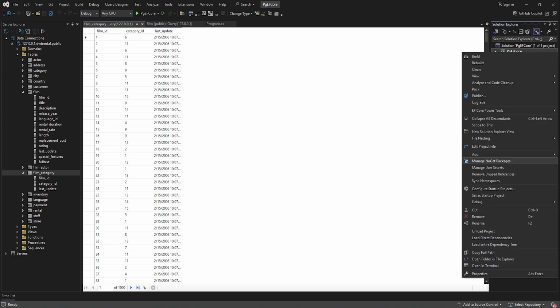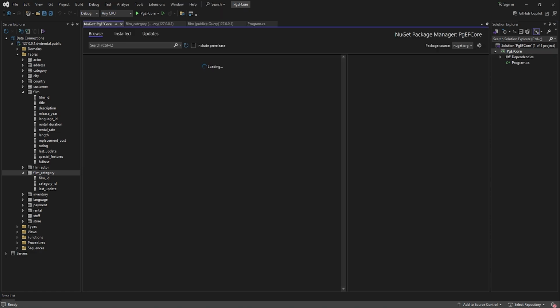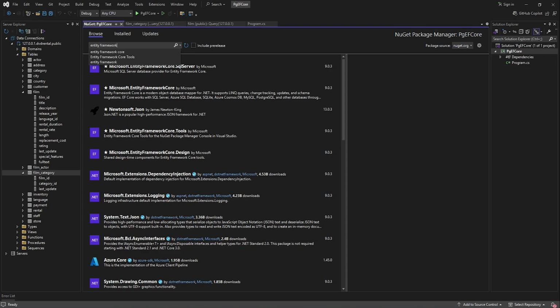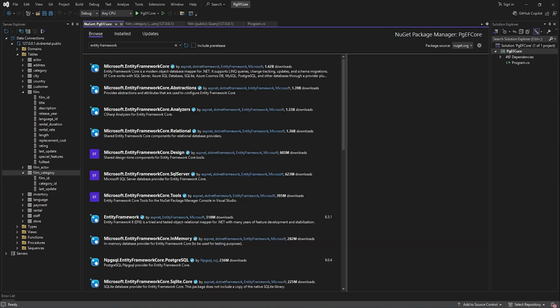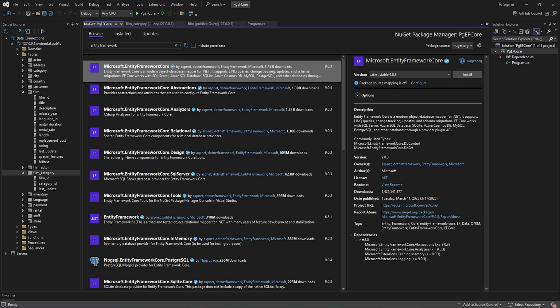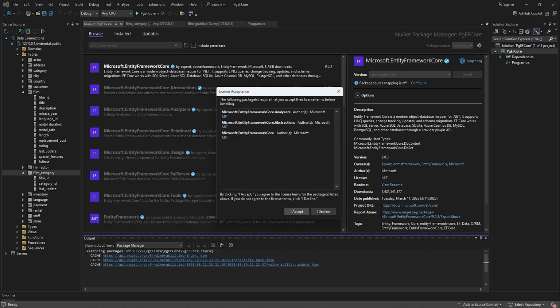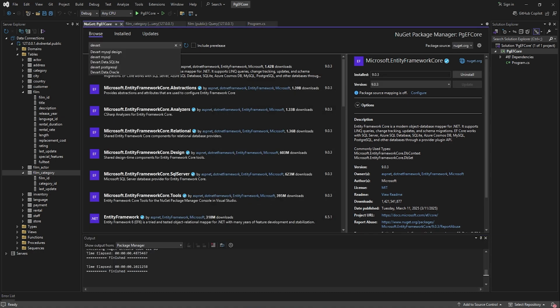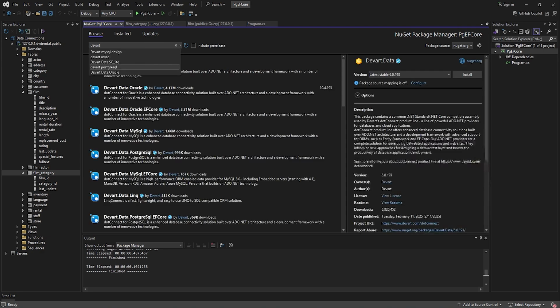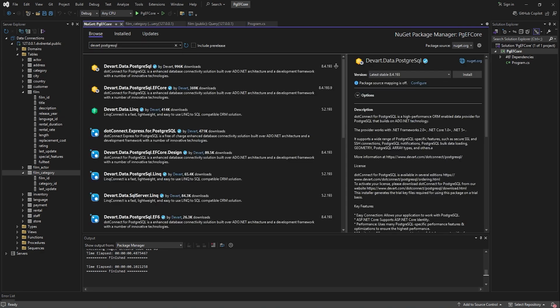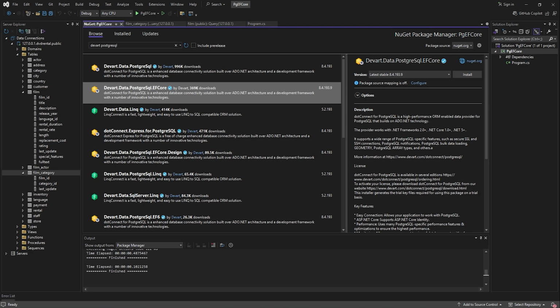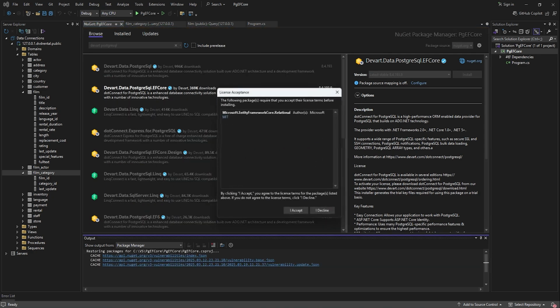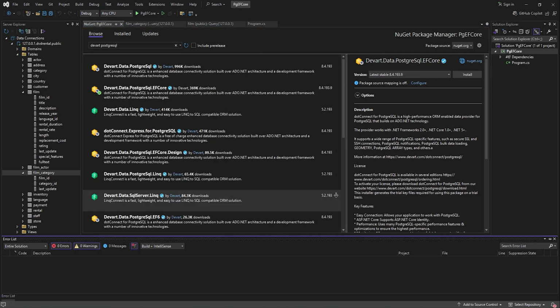Now that the connection has been tested and data is accessible, next up, let's get the necessary components to enable PostgreSQL connectivity. Right-click on the Solution Explorer, then select the NuGet Package Manager. Search for Entity Framework Core and click Install. After that, install the dotConnect Data PostgreSQL EF Core package. Now your project is all set up and ready to go.